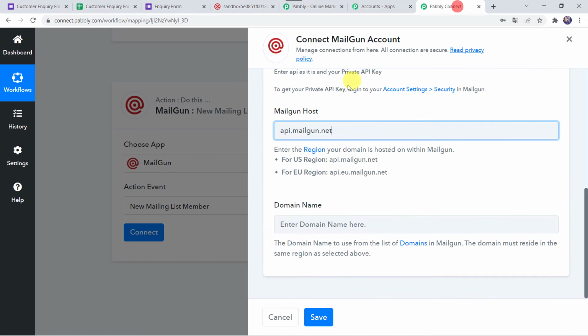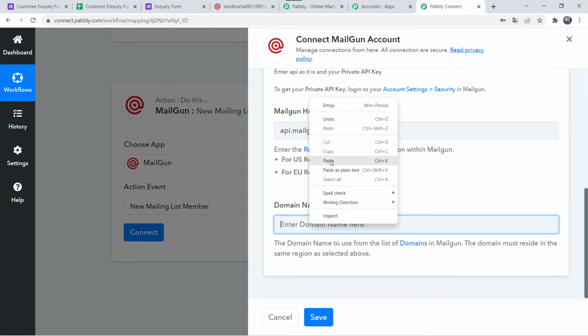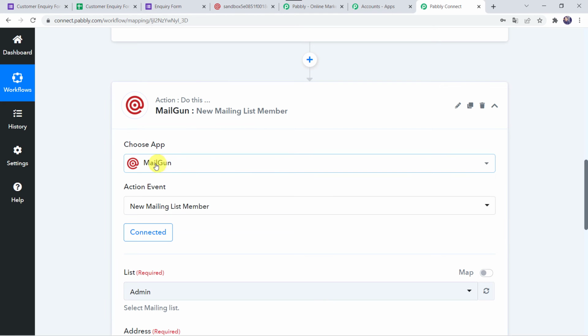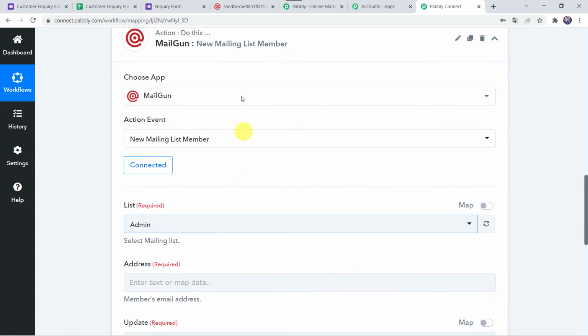And I'll be pasting the same over here. Okay. And let's click on save. And now the Mailgun account is connected to Pabbly Connect just because I was already logged into my Mailgun account. So make sure before creating a connection, you are logged into your Mailgun account.